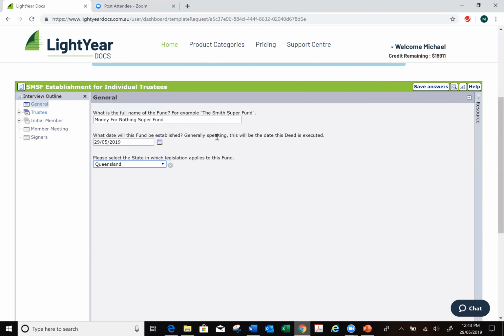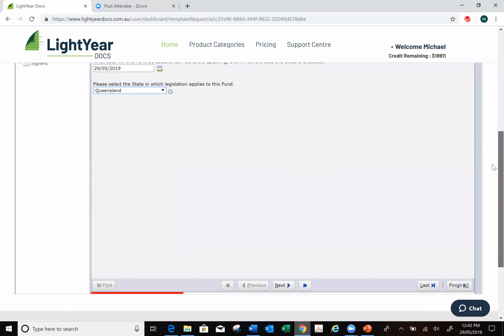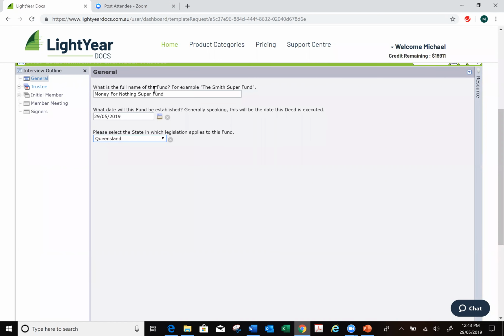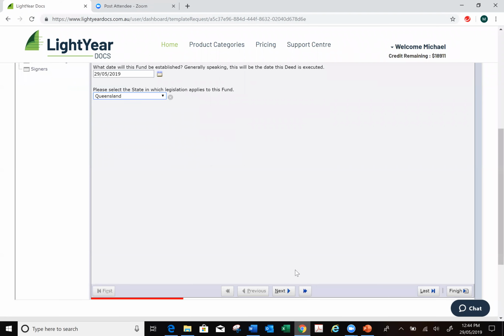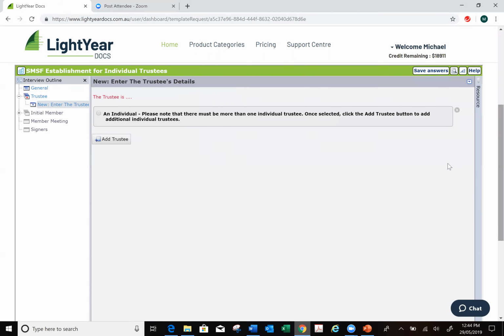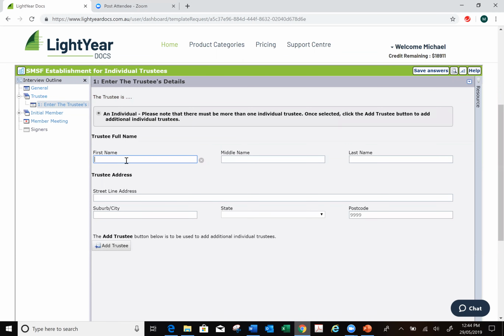So what I've done, the first stage is just asking general questions. I'm just putting in my actual personal superannuation fund answers to assist with the process. Other than the fact that my deed was commenced quite a while ago, I'm stating that the deed will start on this day and picking the state of legislation. And it's just simply a matter of going next. Because we've selected SMSF establishment for individual trustees, it comes up saying individual. So I go about entering the details of each individual.